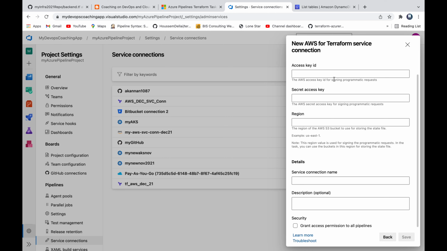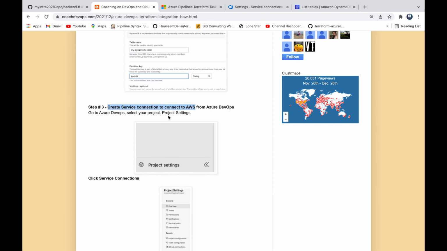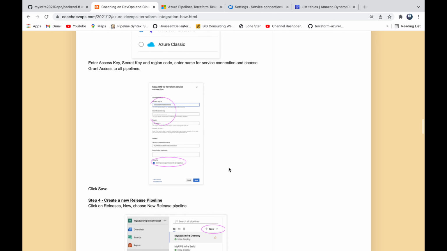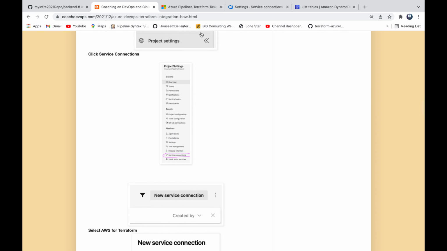I don't want to share my access key and secret key. So that's the reason why I have already created my service connection. And then same thing with your GitHub as well, right? So you need to create a service connection for GitHub. I have already created.